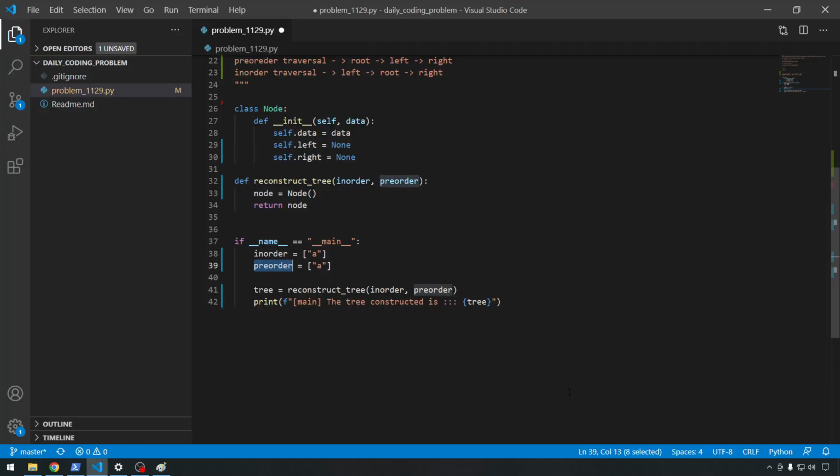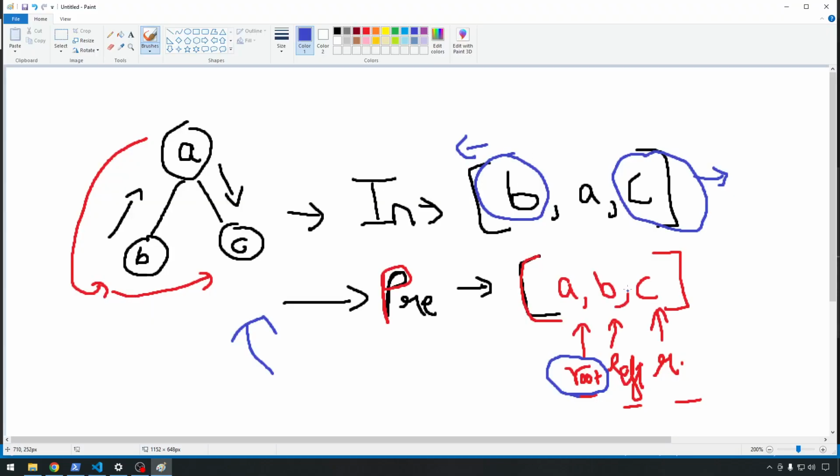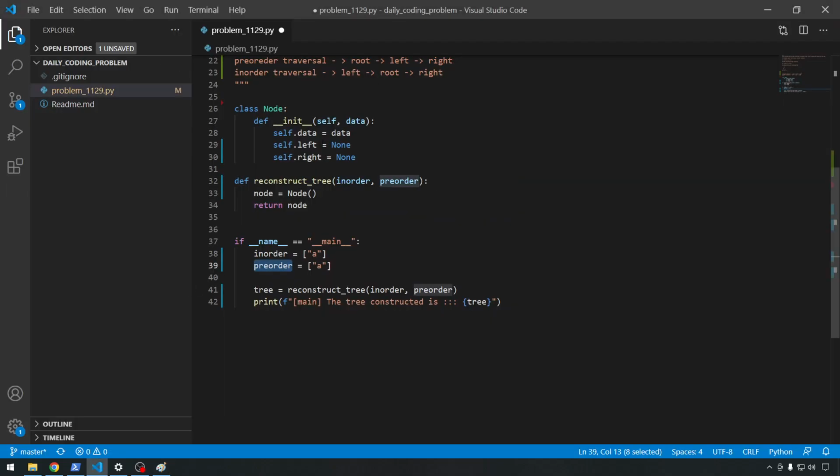So to get the root, I need to look at preorder, because with inorder we don't know where the root would be. The first element might be the left subtree, and the second would also be part of that left subtree, right? So in this case, we have to refer to the preorder. The first element in the preorder is always the root, correct? Because it always goes root, left, right. So this kind of makes sense.